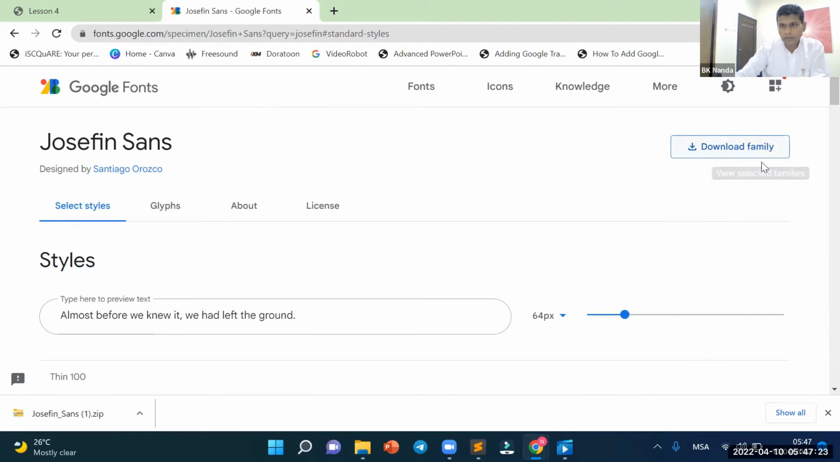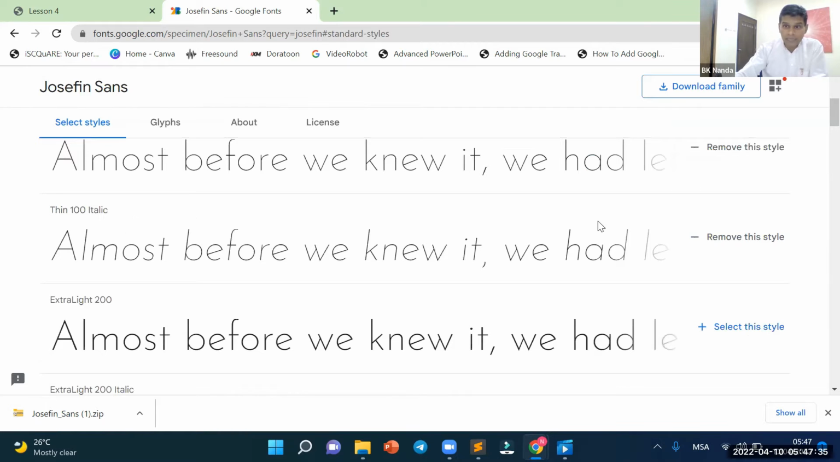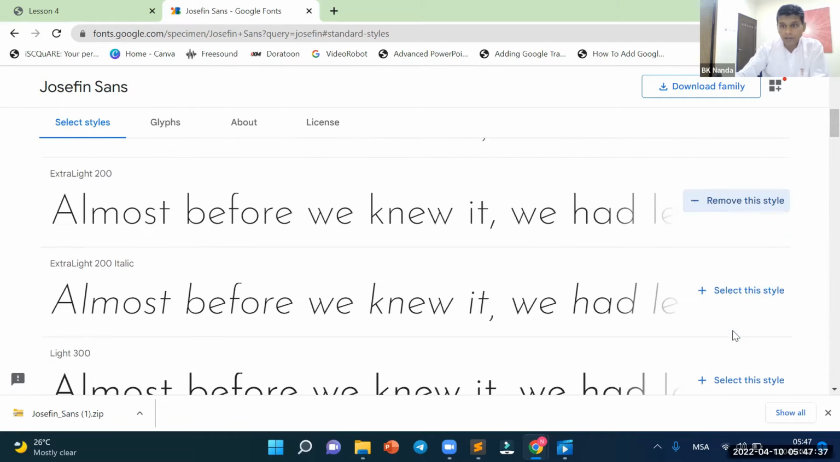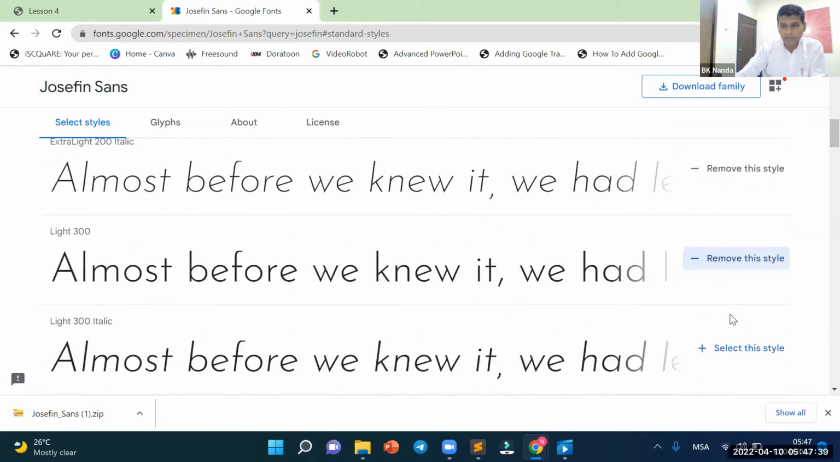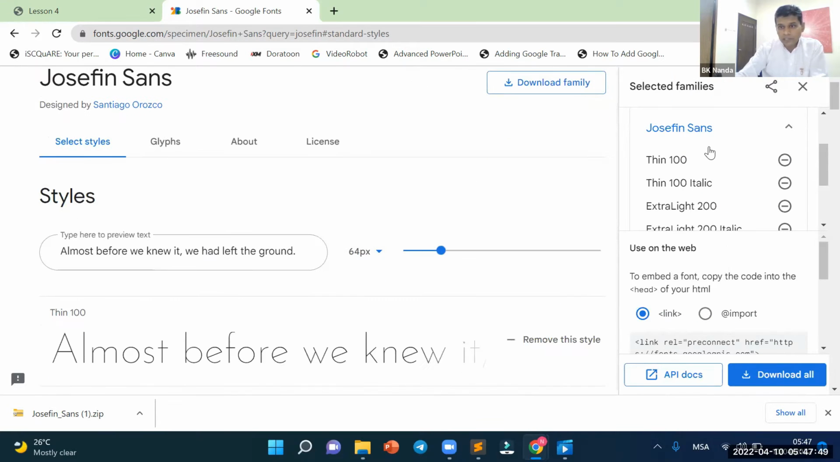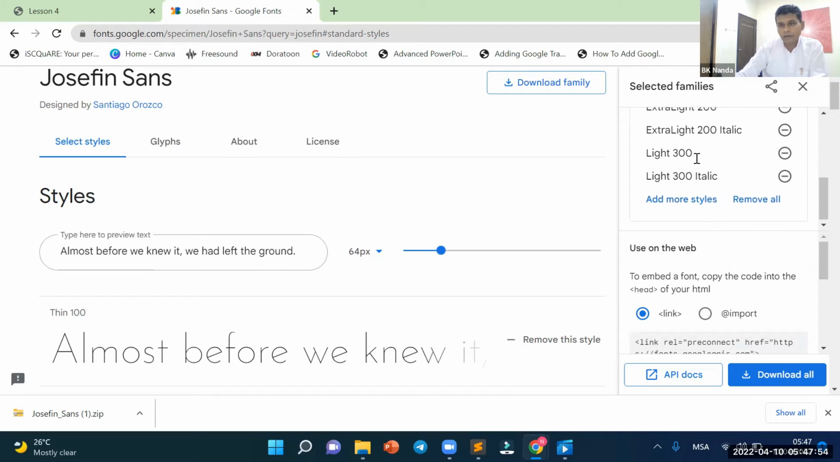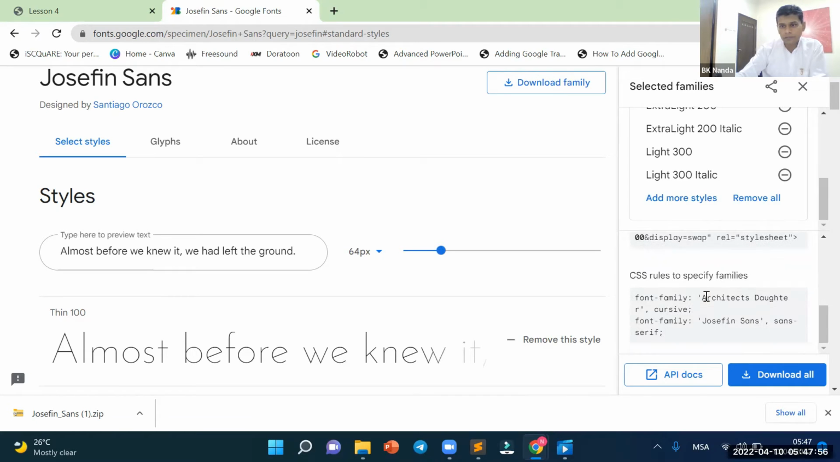In case the box does not appear, just click this icon here, view selected families. Normally when you have many types and you're selecting all of them, that's also fine. Then you need to click this icon which has got like windows with a plus sign. Click on it. So you have actually selected all of them, and all of them are available for you.